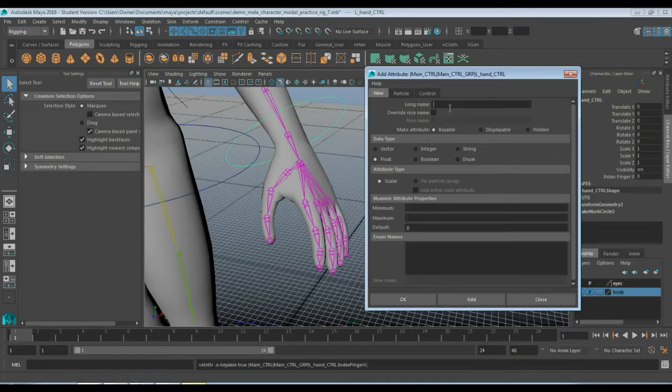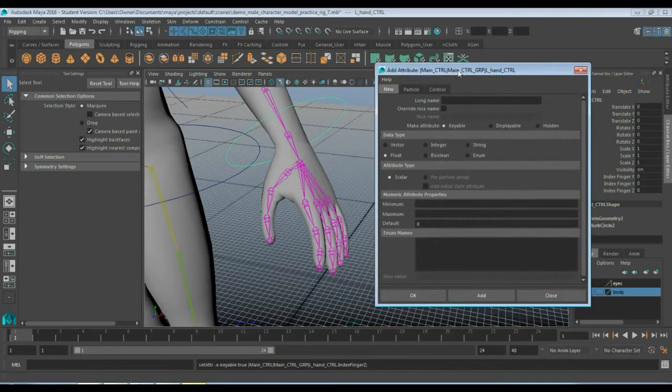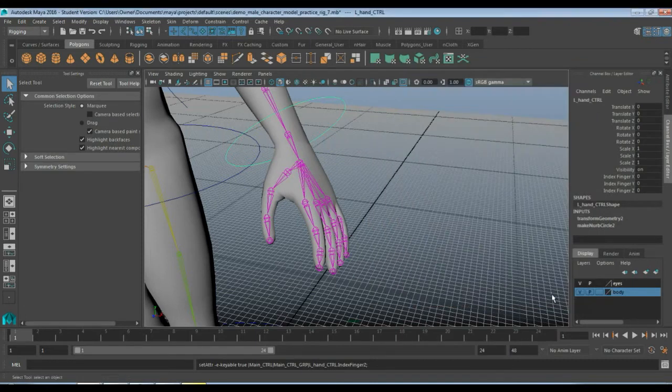There's index finger. And I'm going to do index finger y, -10, 10, add, and then index finger z. -10, +10, and add. I'm only going to set up the first finger, and then I'll let you guys go ahead and continue on with the others. Go ahead and hit close.